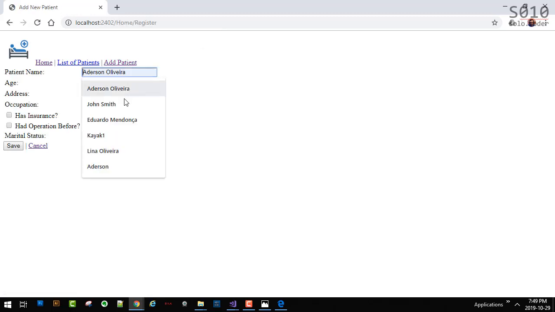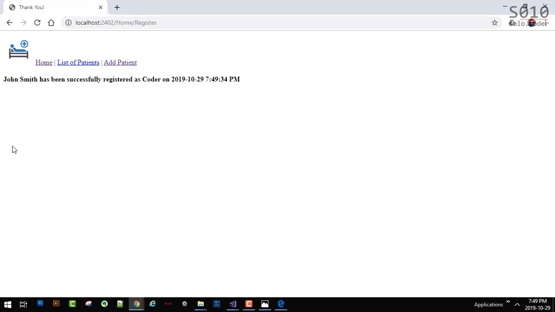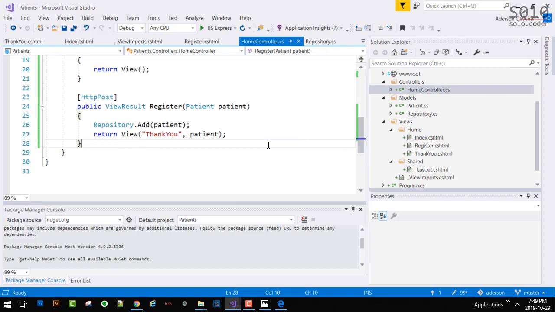Okay, add a patient, let's say. Okay, so John Smith has been successfully registered. Last but not least, we have our list of patients that we need to implement. I will have a look at that. I'm just going to get done with the list of patients, and then I will have a closer look at that. You're going to have some time to do that.